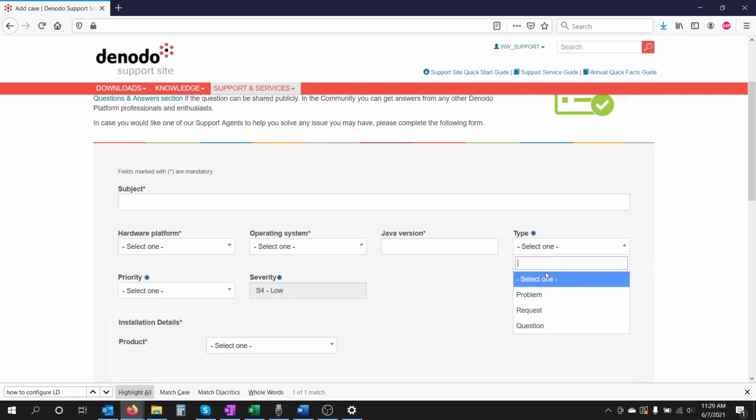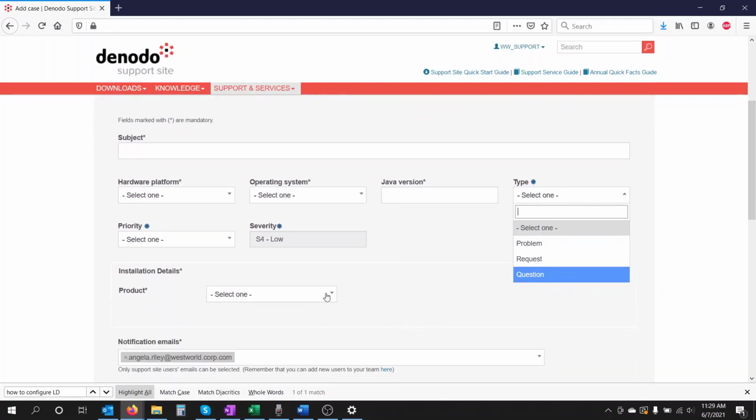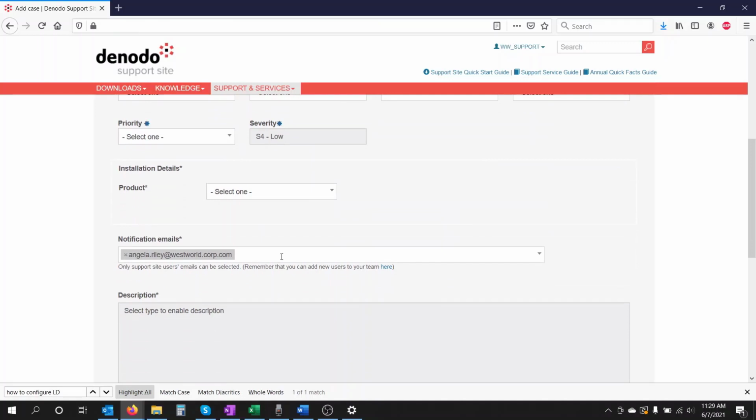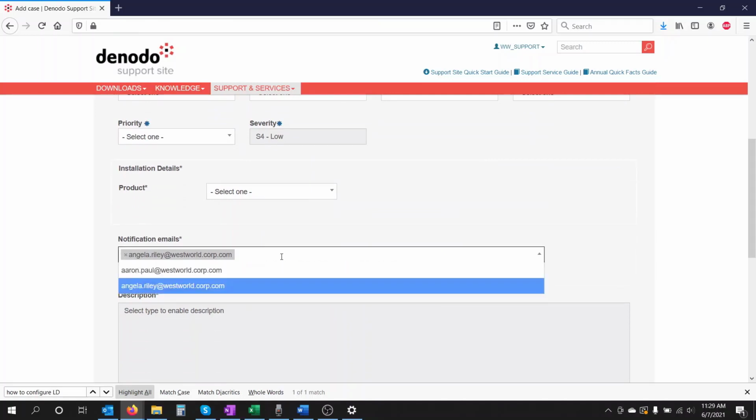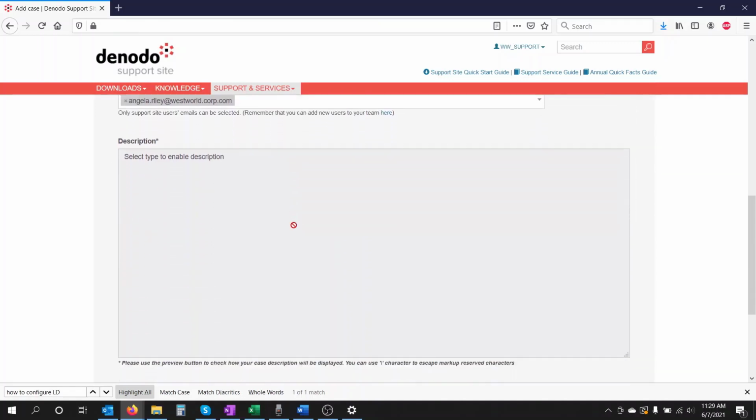The type of case could be a problem, something impacting operations, a request, like a professional services request, or a question. Select the Denodo version relevant to the case in the product field. Case updates will be sent to the email addresses listed in this field. Next, let's look at how the severity field is populated.